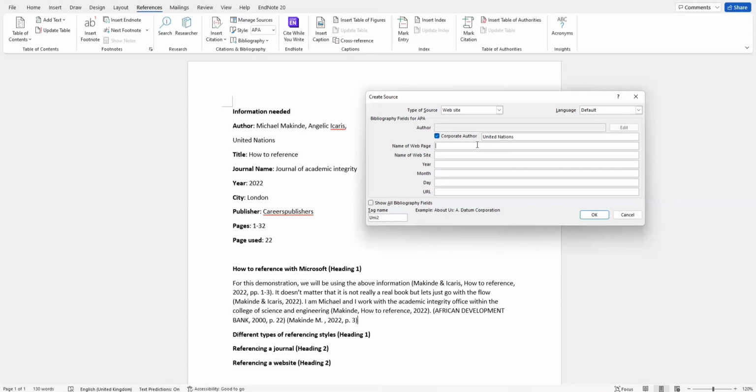And let's assume the web page is the SDGs, and the website is sdgs.un.org. And the year that we access, it's very important. Now, if you are able to find what date that it was published on the website, that's great. But most websites do not show this. And so what you can enter there is the date that you accessed this document.